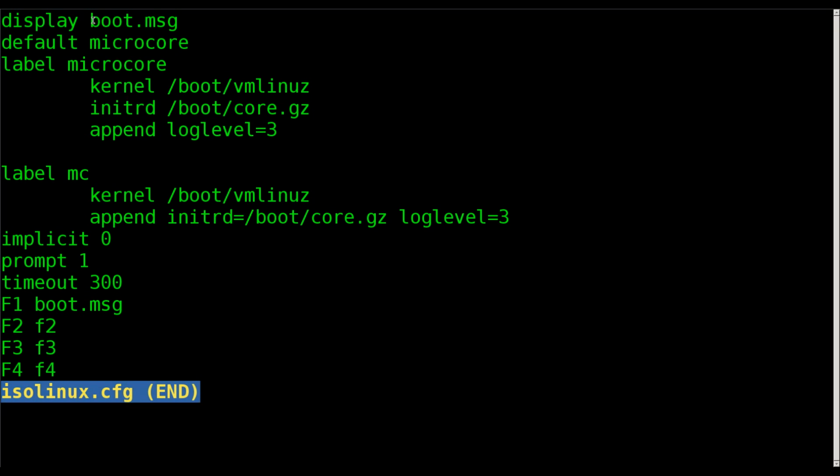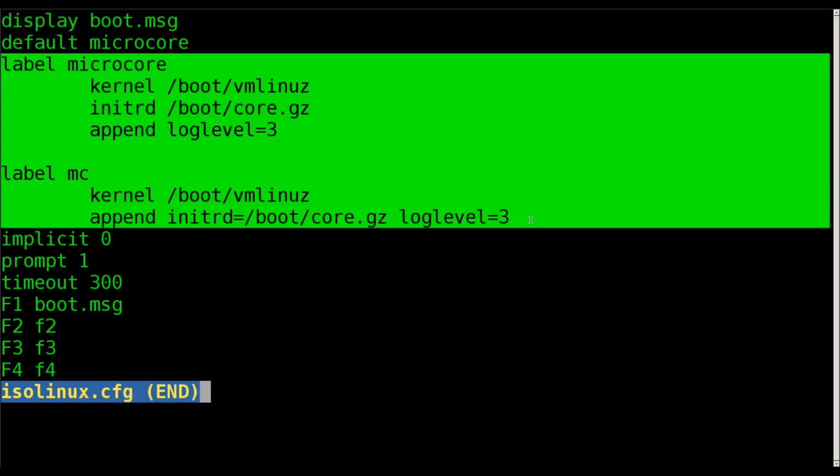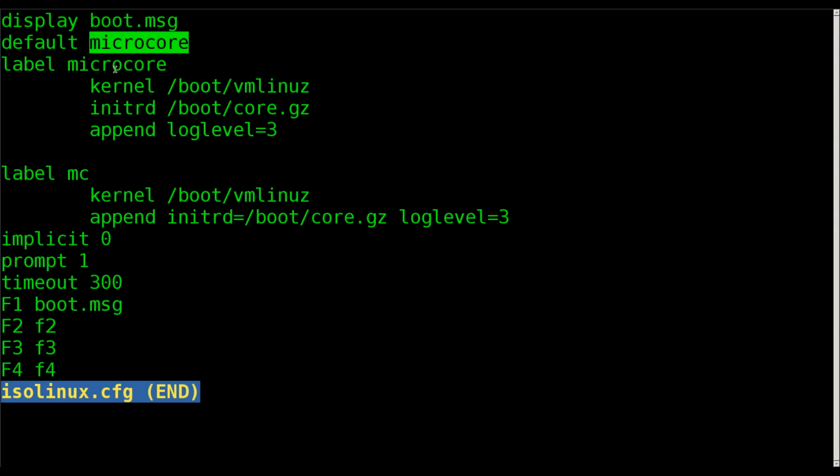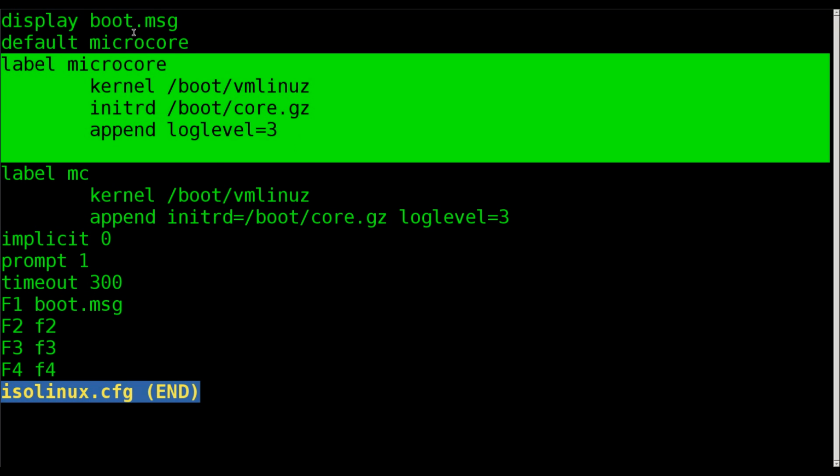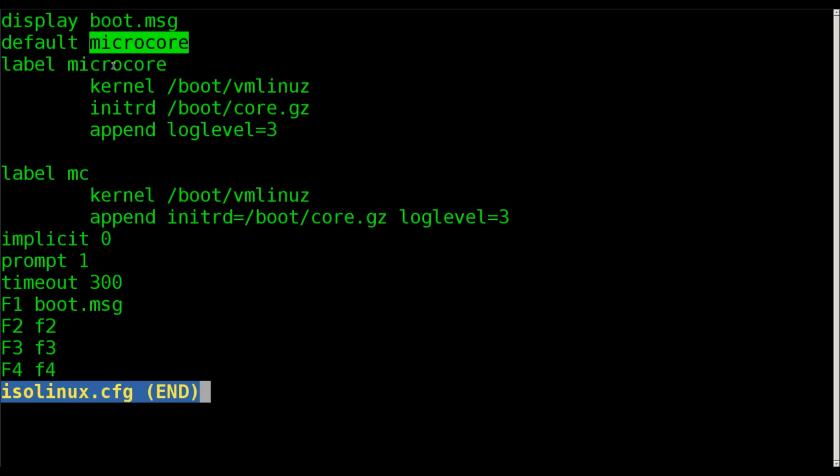It's displaying the contents of this file, which we'll look at in a moment. And then it's saying the default is microcore, which you can see there's two labels here. These are different boot options. The default is microcore, which is this first one here. The default does not have to be the first one on the list. That's why you can indicate it here. It could be the fifth one on the list. But whatever you indicate here will be the default, and it will default to that after a certain timeout. So you can set a timeout here, and after a certain amount of time, it will default to whatever the timeout or the default is.